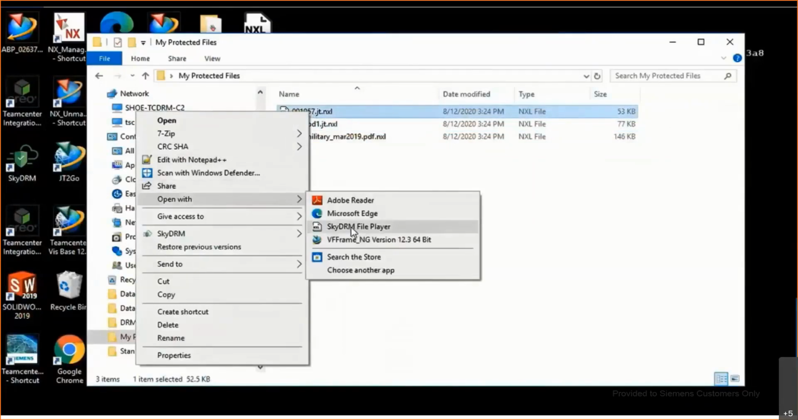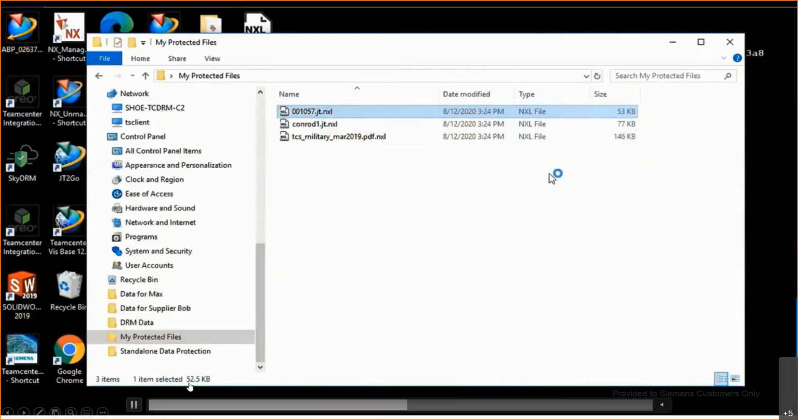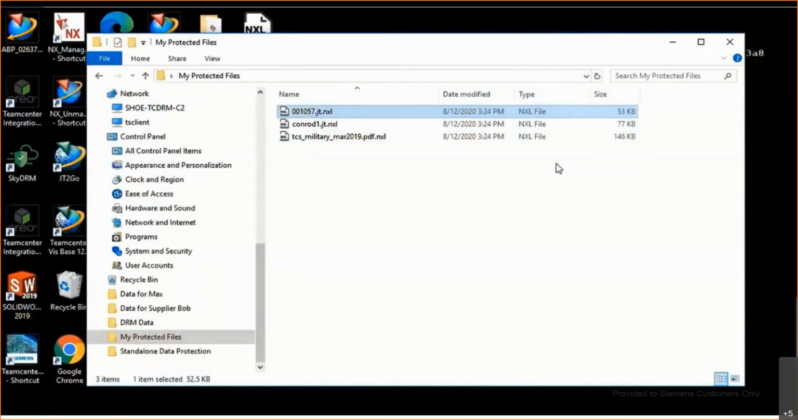Jim, if you don't mind, let me pipe in right there. Everybody on the phone, don't forget that JT2Go is just one viewer. If you had Vis View Standard or Vis View Pro or Vis Mockup or any of the others, any of the TC Vis stuff, it'll all open just the same. Yep. Thanks, Jim.